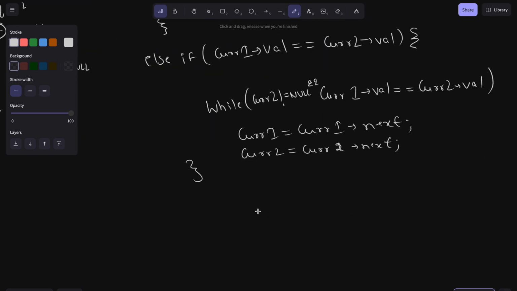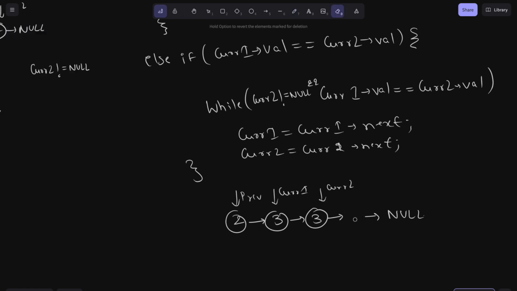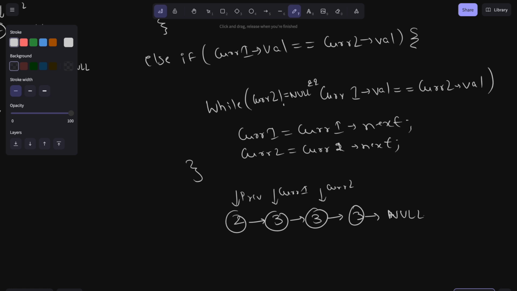So now we're going to create a linked list: 2, 3, 3, then 4, and then null. Let's say my previous is pointing here, then my current 1 is here, my current 2 is here. Let's take this also 3. This is 3. Okay, now as I can see, my current 1 and current 2 are equal. So this condition will be true. Now I'm going to run this while loop.